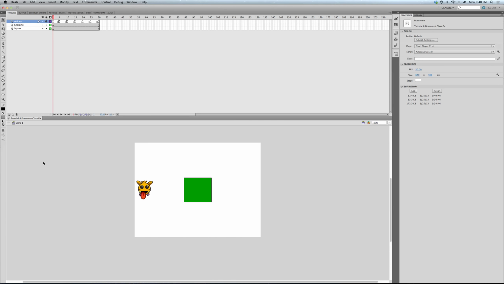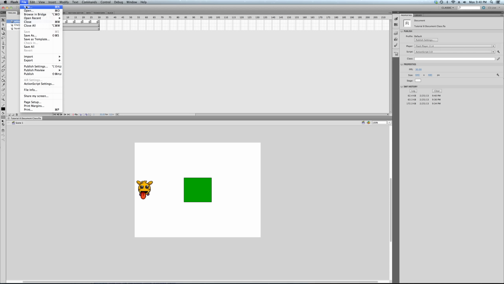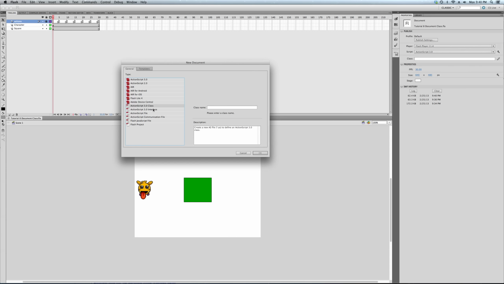So we're going to create our document class. Now we're going to go to File, New. We're going to select ActionScript class in this window that pops up. There's a box here for the class name. We're going to type in main.